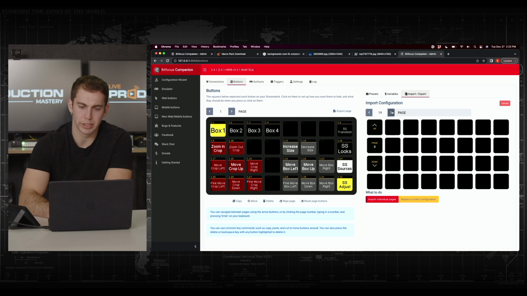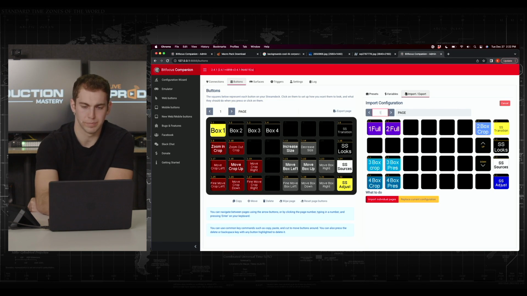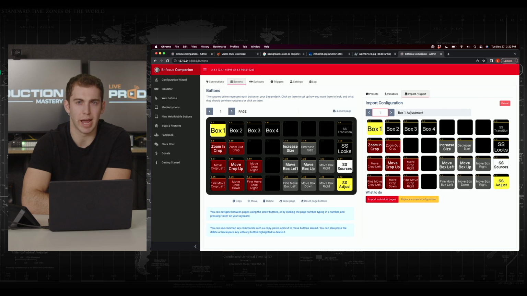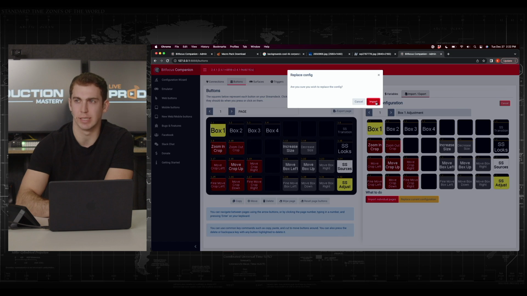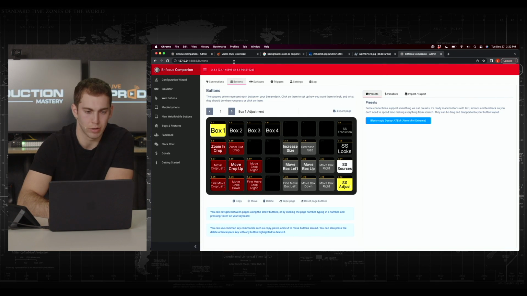Not all of them are being used, but you can see all the pages are, in fact, here. So we're just going to import everything. We want to hit Replace Current Configuration. I'm going to hit Yes. I'm going to hit Import. There it is. Now the whole new Atem.